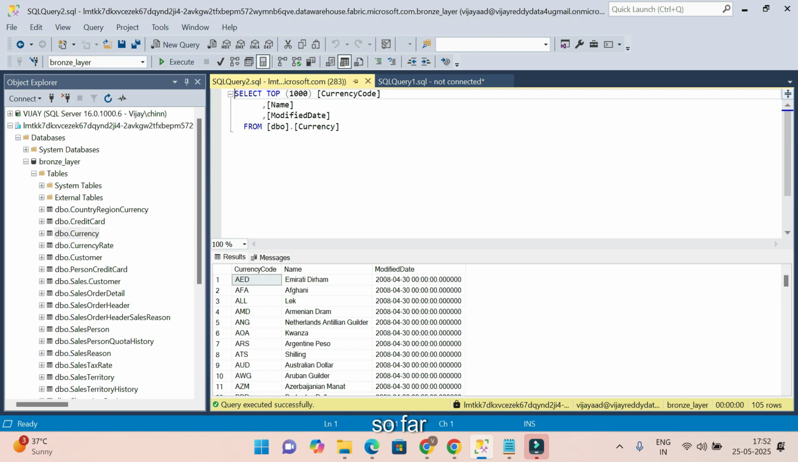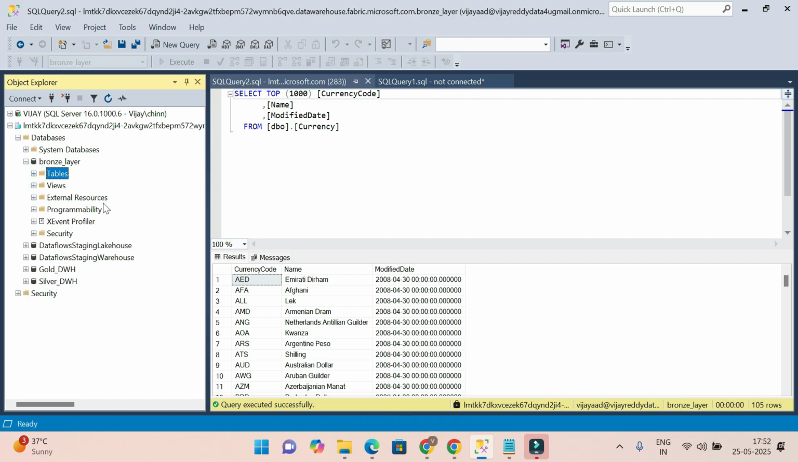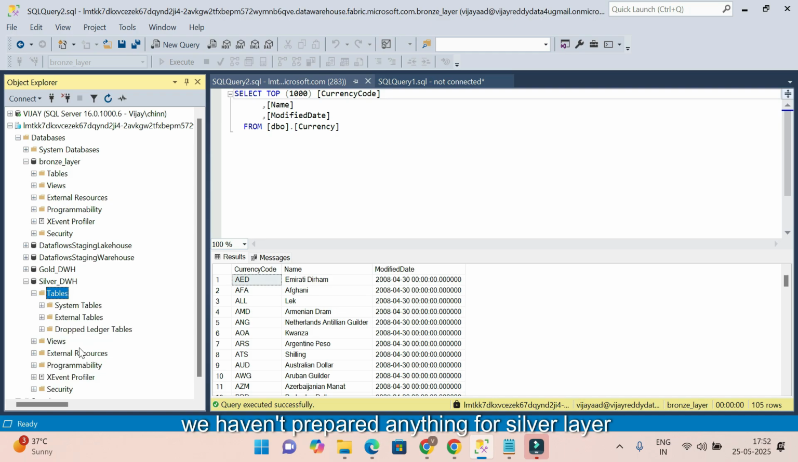In the next session, so far we have extracted the data from the different sources. We just prepared the bronze layer. In the next session, what we can do is we will do some transformations and cleansing activities on top of these tables. We'll try to prepare a silver layer. So far we haven't prepared anything for silver layer.